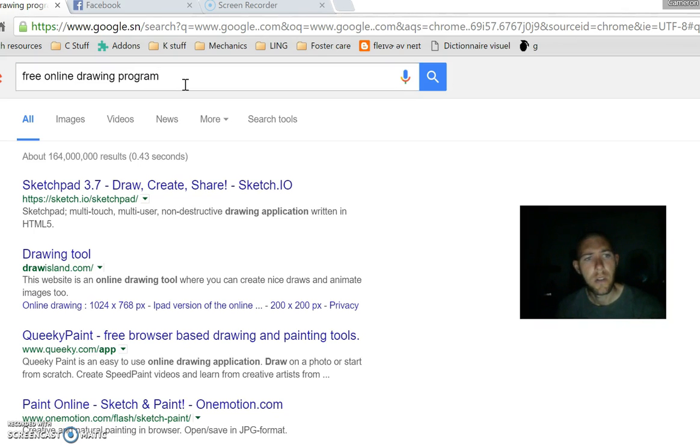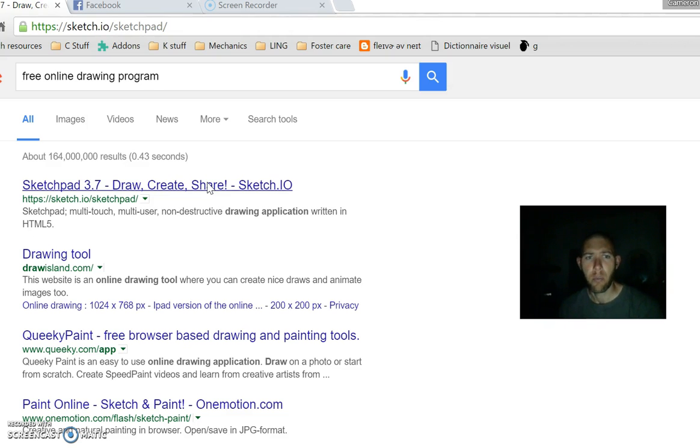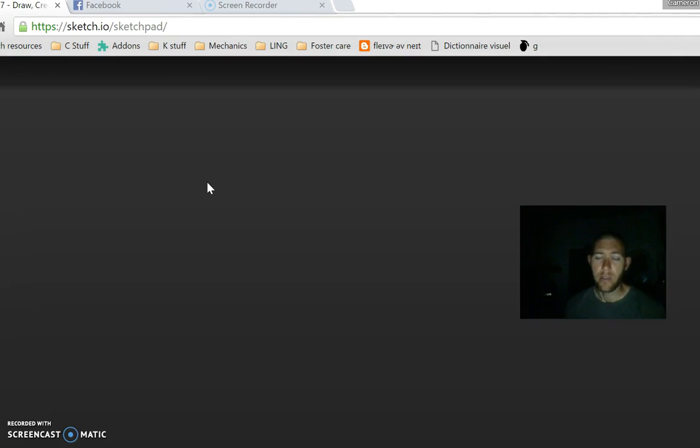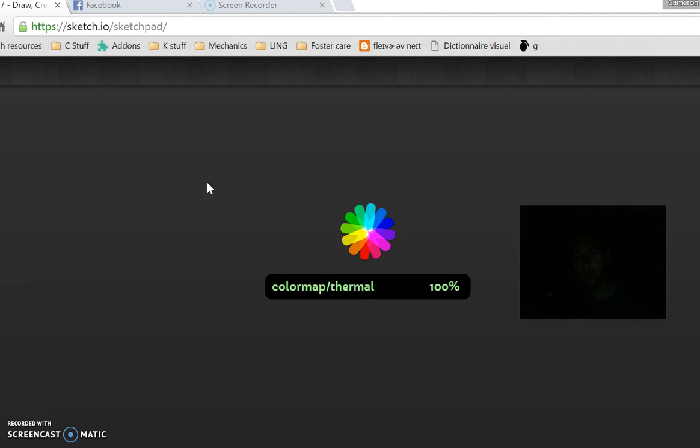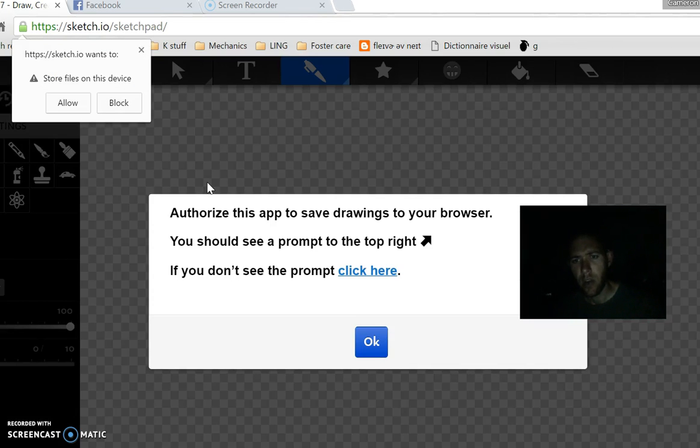Step two, we're gonna go straight to Sketchpad. This is version 3.7, which is actually a multi-touch, multi-user, and this is obviously non-destructive. A lot of people worry about the environmental impacts of their artwork. However, with this, it's all online in the digital realm, and so we don't have to worry about the destruction of trees.